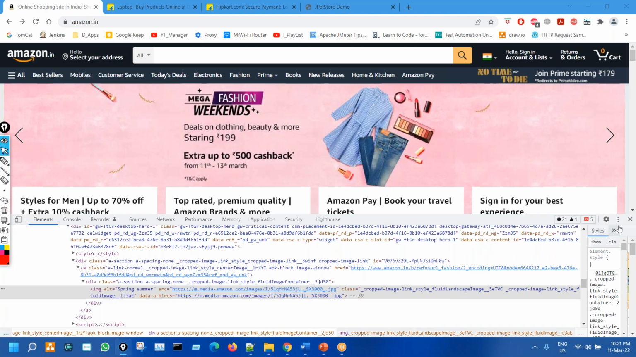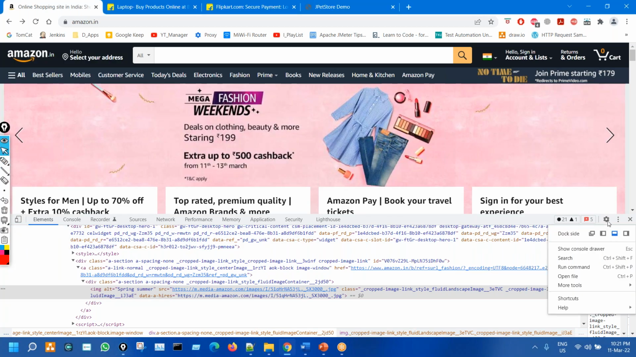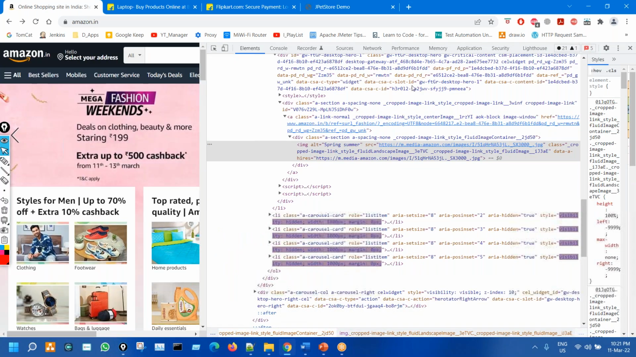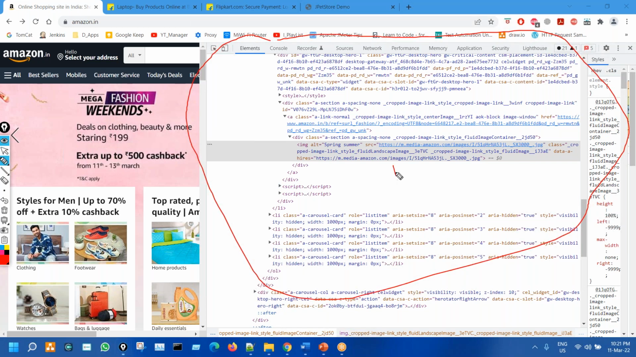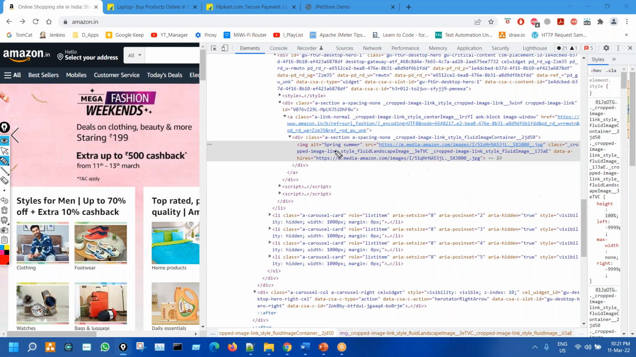Generally I keep it on my left hand side. From here, there will be 3 dots, and you can move it to the left hand side like that if you wish. This window here is called the developer tool, dev tool. Every browser has this tool.